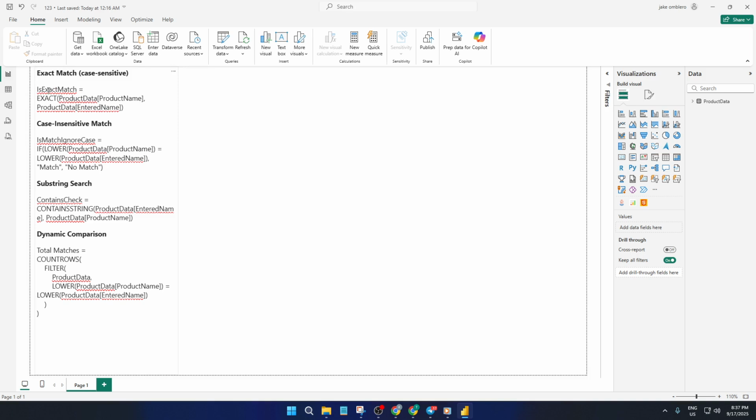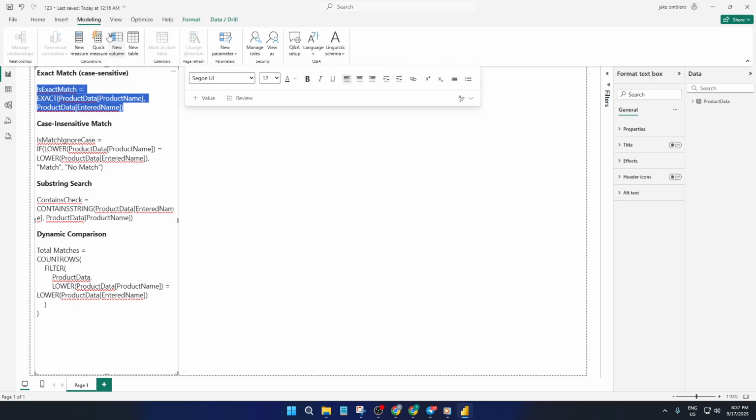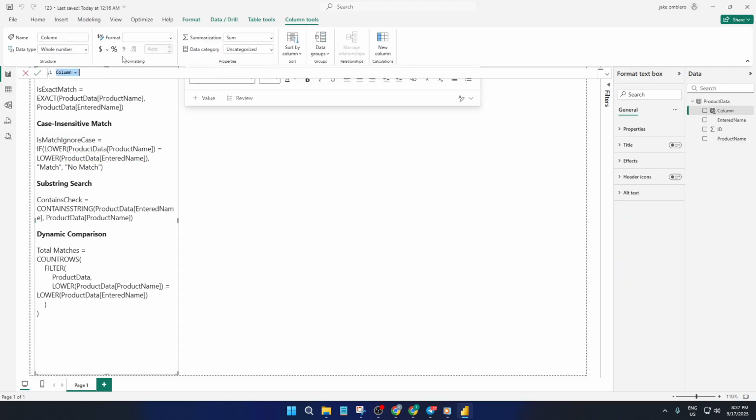Head over to Data View, that little table icon along the left, go up to the Modeling tab and choose New Column. Try this formula: Is Exact Match = EXACT(product data[product name], product data[entered name]). What this does is compare the two text values for each row, checking if they're identical, including the case. So Laptop isn't the same as laptop. This might sound strict, but sometimes being exact is crucial. Think of unique codes or product IDs where one wrong letter could cause problems.